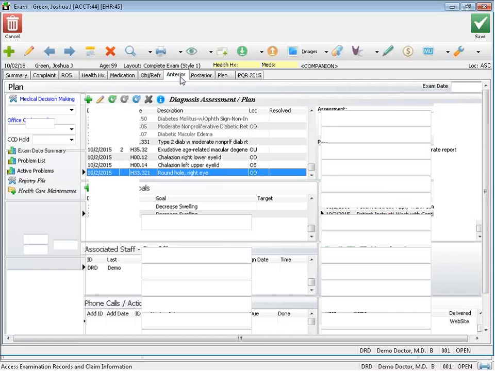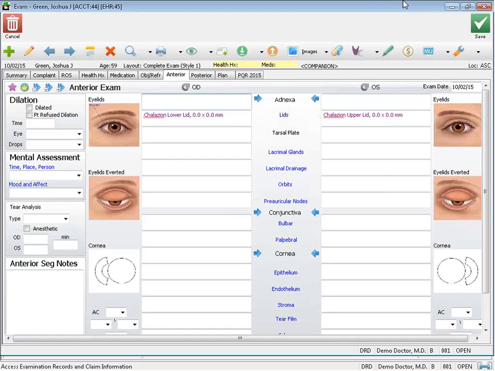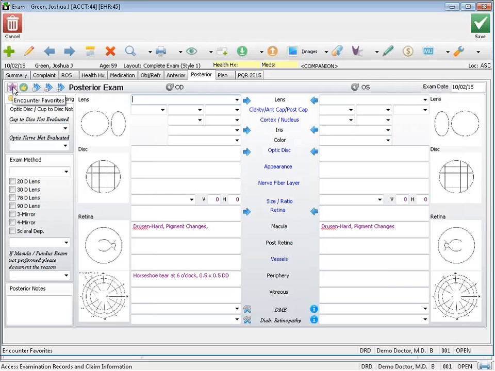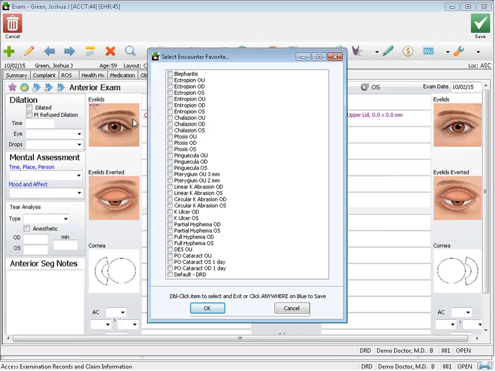Another tool that Compulink offers to be able to quickly choose the appropriate ICD-10 code is through what we call Encounter Favorites. That is done through the lavender star on any of the tabs. We're going to look at the anterior and the posterior. Again, I'm going to cover two scenarios. Let's start with the anterior segment. For the anterior segment, I'm going to choose that my patient has an ectropion in the right eye.